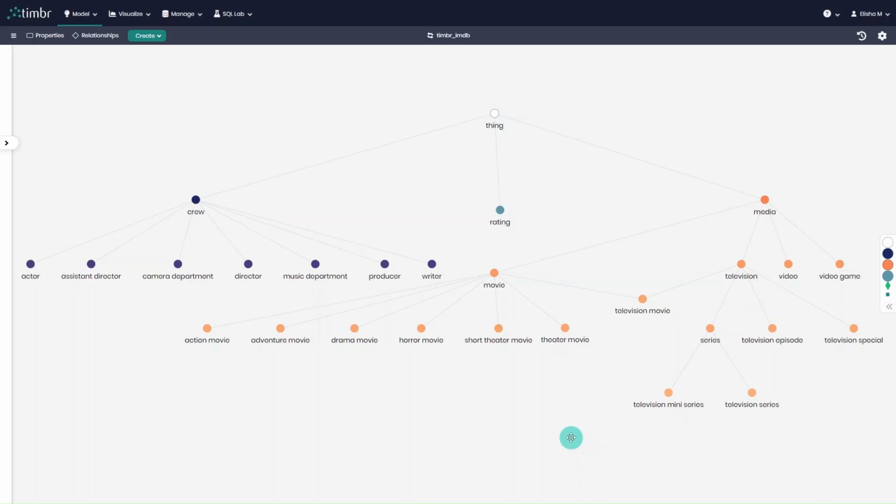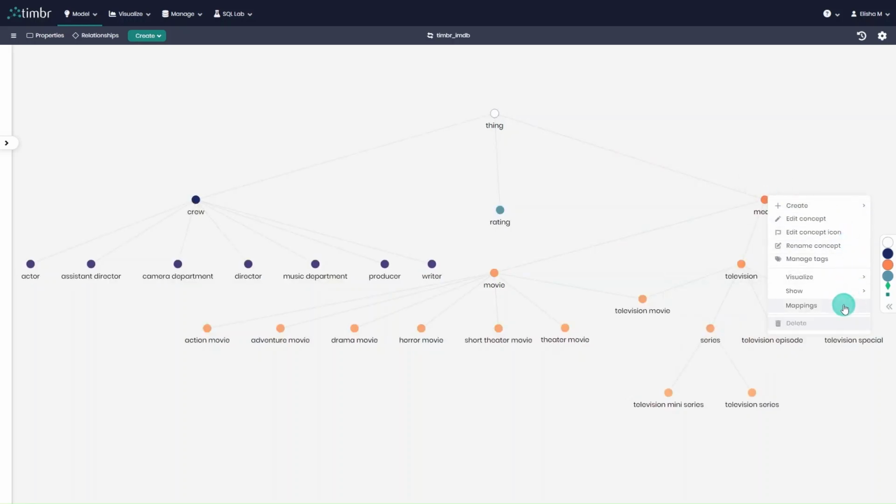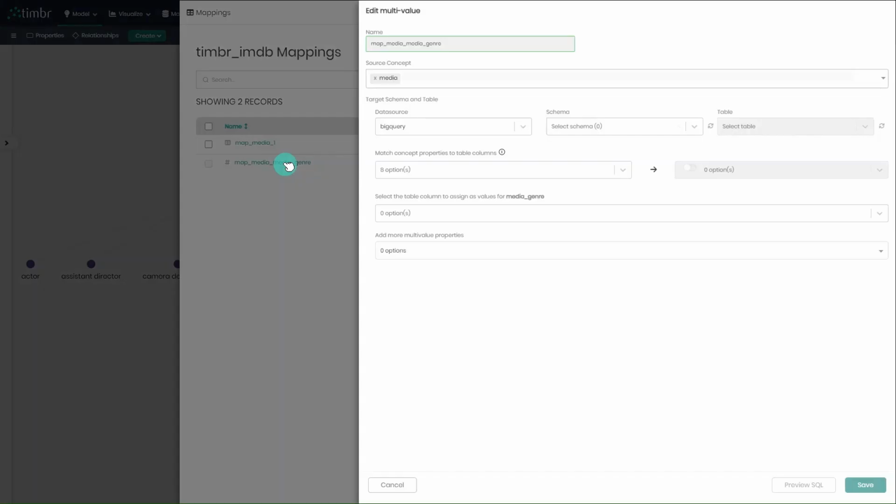This can be done in a couple of ways. We can either use Timbr's data mapper to add the mapping, or we can do it here from the Ontology Explorer. We access the specific mapping of our concept by right-clicking on the concept and selecting Mappings. Here we can see all the existing mappings of our chosen concept in case we want to edit, replace, or add new mappings to the concept. As you can see, once we created the multi-value property, Timbr has already prepared a mapping for us to fill in. We will click on the multi-value mapping and start filling in the details.